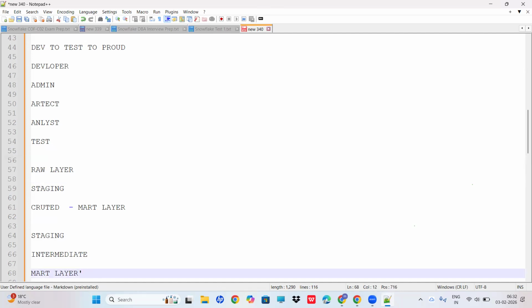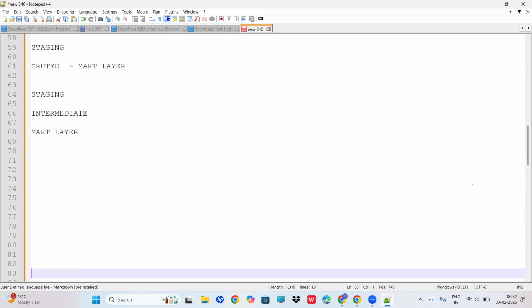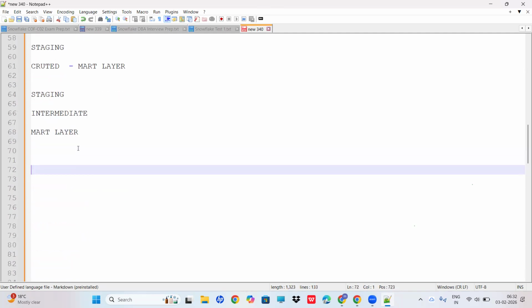So what are the environments we have? Development, we work in dev, and after dev we have the testing environment. After that we have the prod environment. These are the standard: dev to test and prod. How are we going to move data?